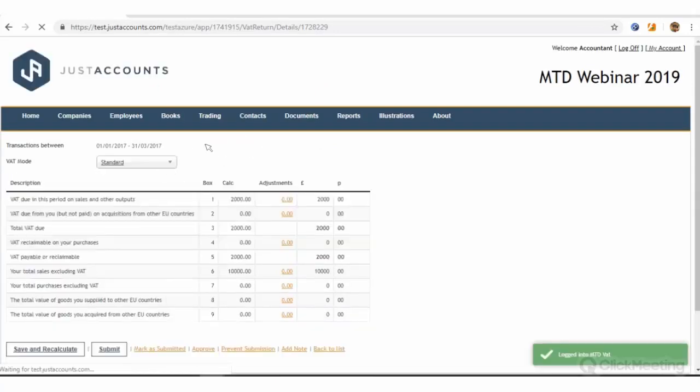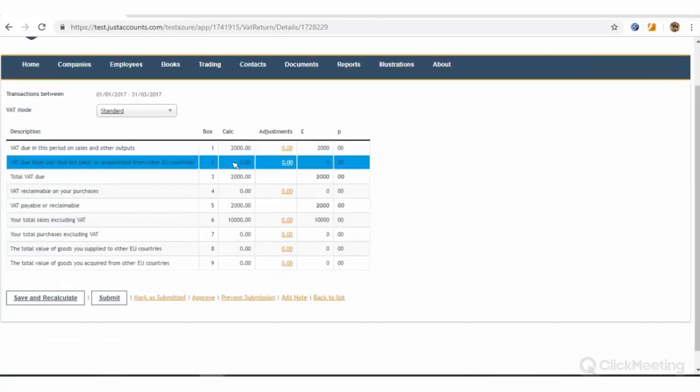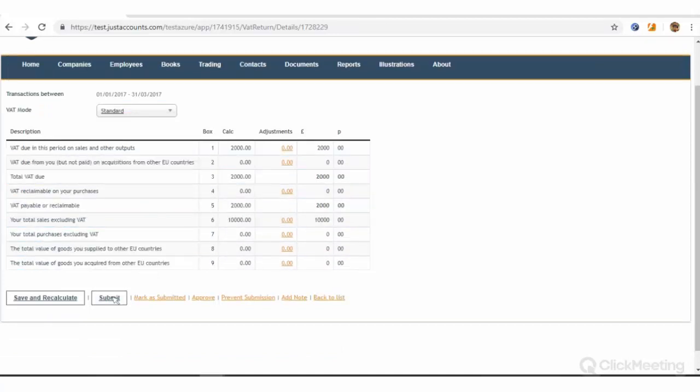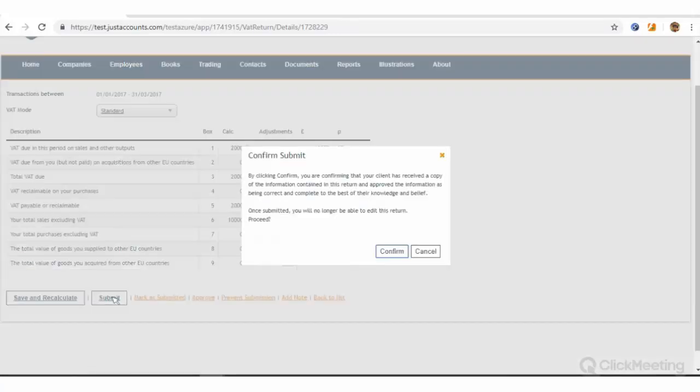The only difference with Making Tax Digital is that the transaction date and the VAT return date are now dictated by HMRC, so you can no longer edit these. This isn't something that we can change; this is down to HMRC. But everything else is exactly as you were used to. So we've got our VAT return box here with our transactions, and all I need to do is click Submit if I'm happy with everything.